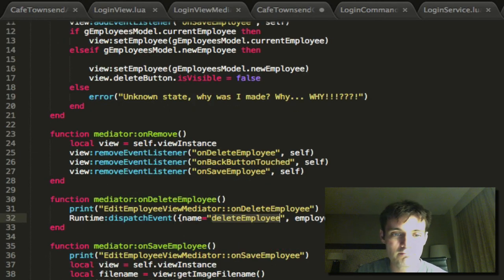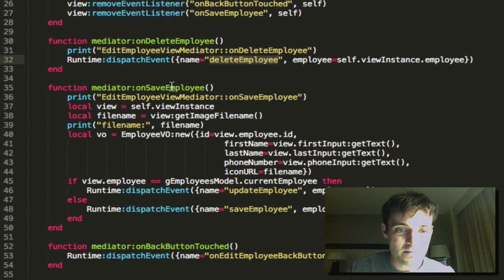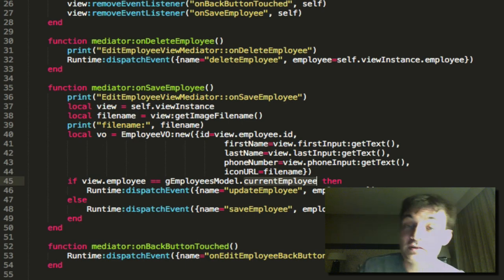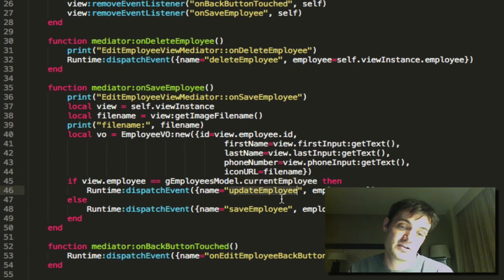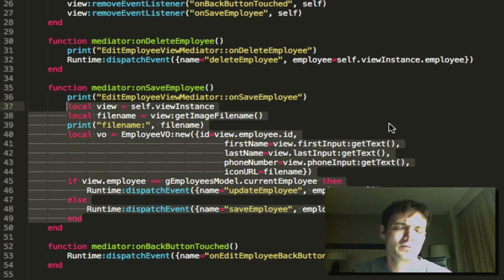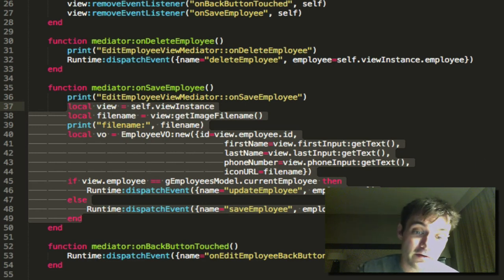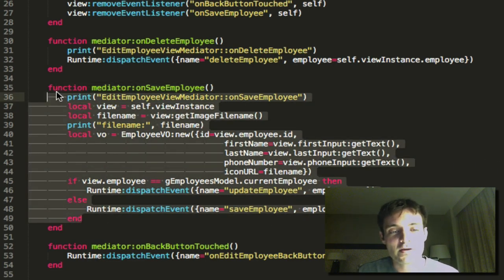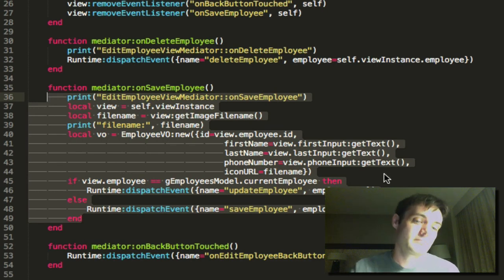Edit employee view, same thing. I just want to know, hey, when you delete this particular one, do it. If you want to save the particular employee, I need to get an image file name, create a temporary VO, and then verify it's actually saved. If it's an existing one, you're editing data, I need to call the update function rather than the save function. So a little bit of business logic here that could be improved on either by putting it in the command, or a better model API to handle those kinds of changes, such as inspecting if the ID is -1 or things like that. But we're in a hurry, so the mediator is a quick place to do it to get it done. Maybe the API isn't even done yet. Maybe you didn't know that you needed an API for that.